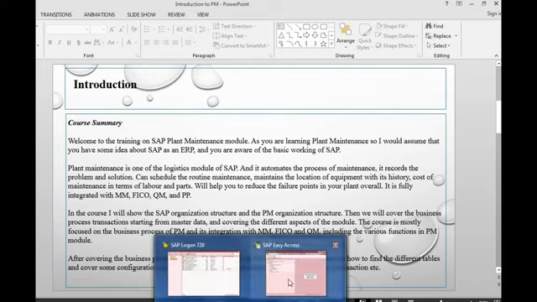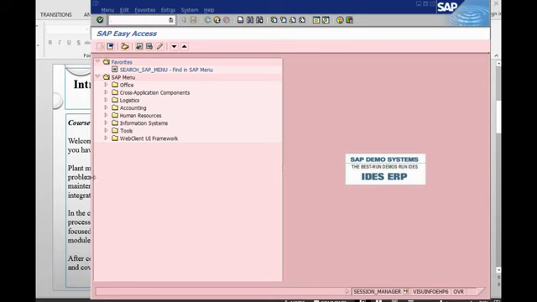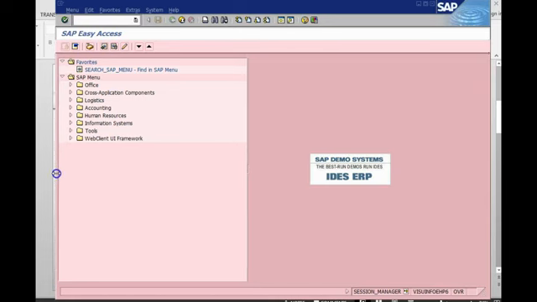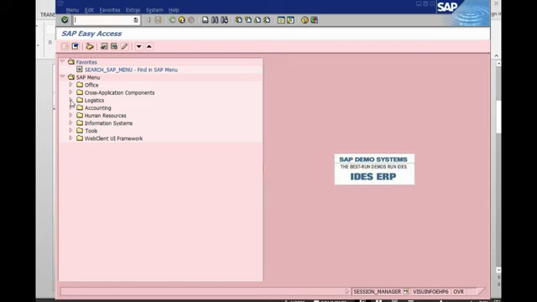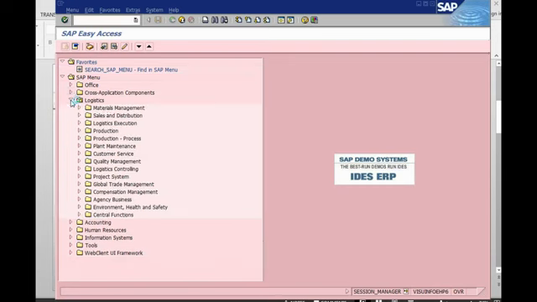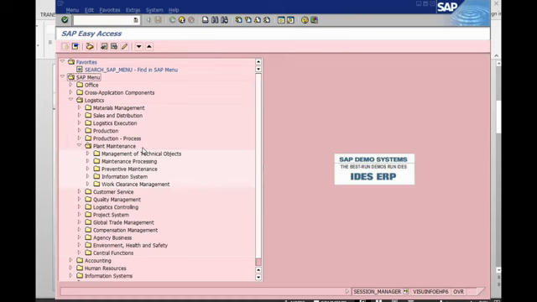Let's take a look at the SAP screen. So this is SAP. I will just increase the size. In SAP, we can go into logistics and see where the modules are sitting. In logistics, we've got materials management, sales and distribution, logistics execution, production planning, and plant maintenance. So this is where plant maintenance is sitting.